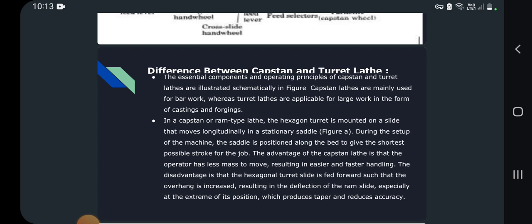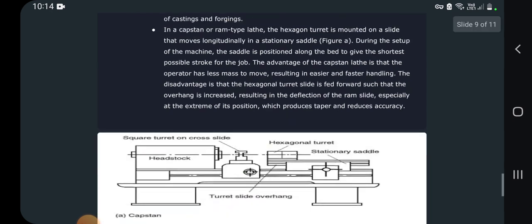During the setup of the machine, the saddle is positioned along the bed to give the shortest possible stroke for the job. The advantage of the capstan lathe is that the operator has less mass to move, resulting in easier and faster handling. The disadvantage is that the hexagonal turret slide is fed forward such that the overhang is increased, resulting in the deflection of the ram slide, especially at the extreme of its position, which produces a taper and reduces accuracy.